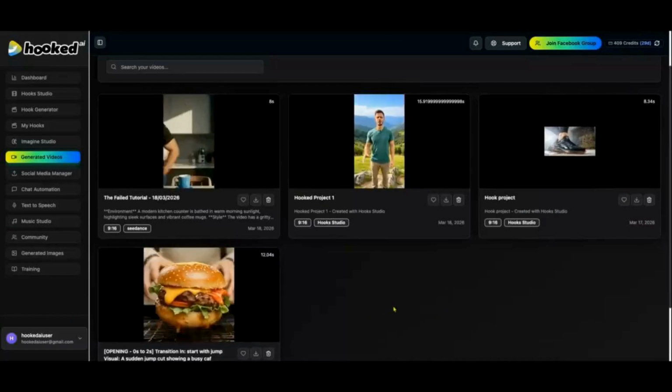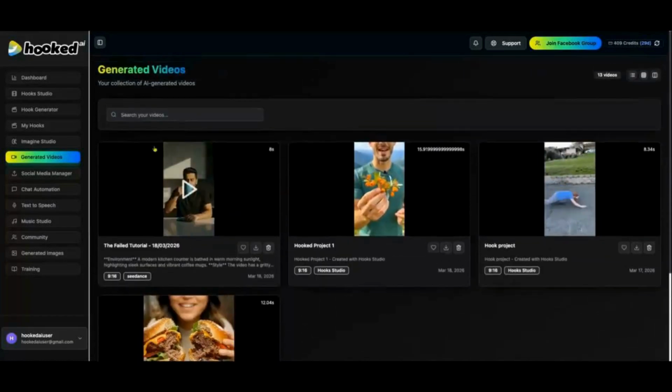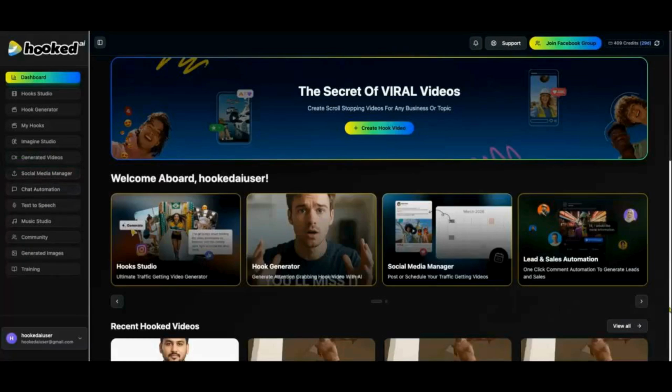To view your generated videos, click on Generated Videos from the left side menu. Browse through your collection of AI-generated videos to see all the content you've created. And that's how you check your videos and get back to the main screen. You now know how to use all the key features in the app. Hope this helps you get started.